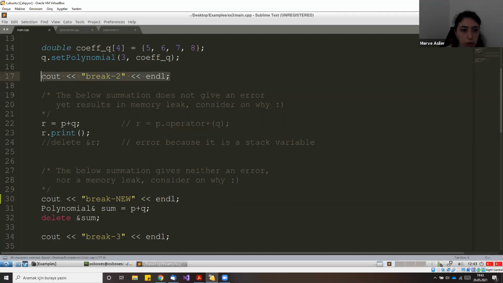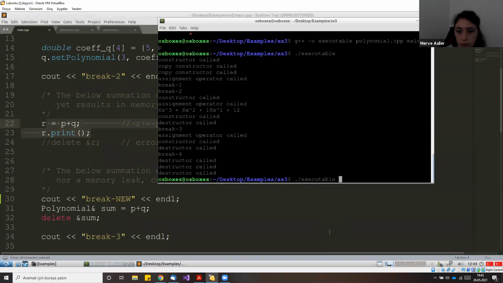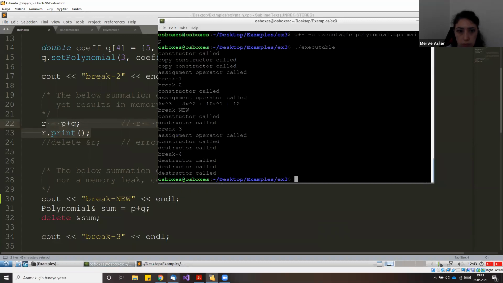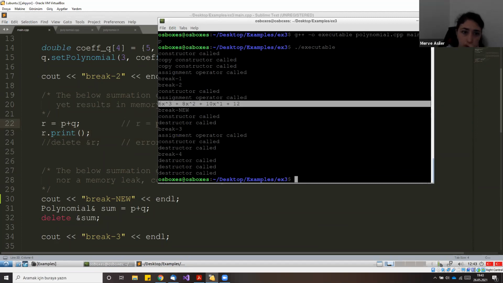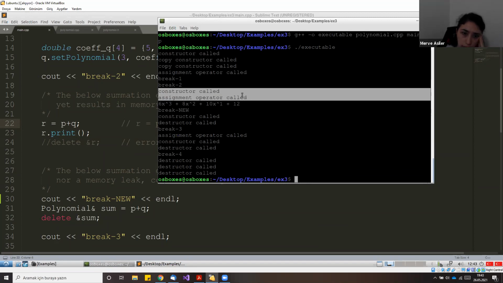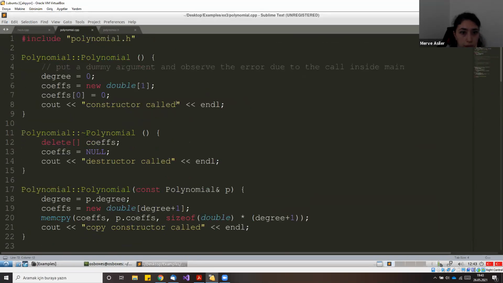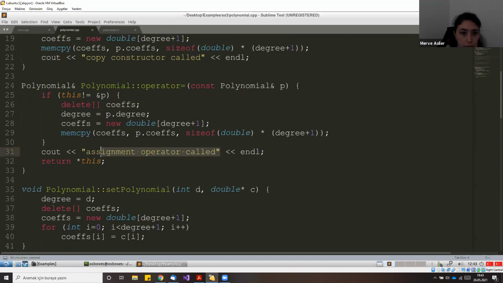I want to observe the content between these two breaks, okay? Just the content of this thing. Now break new, break 2, okay. This is the content result of the print function, okay? But what are these two things? Constructor called, assignment operator called. These are coming from these prints, okay? But why does it call assignment operator?